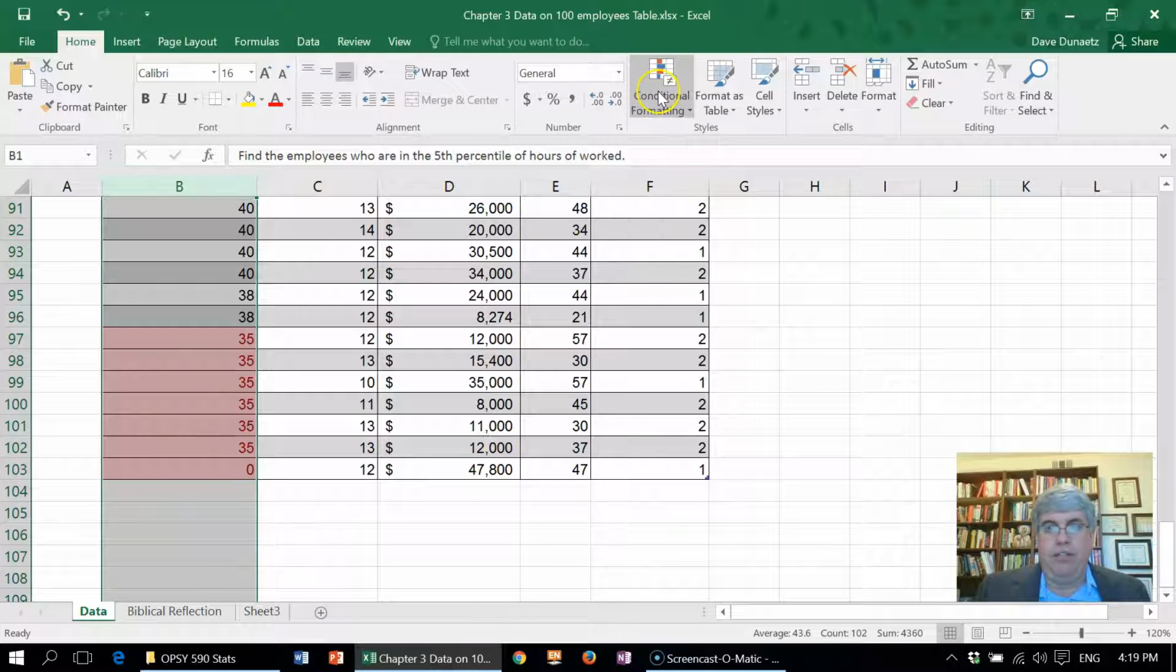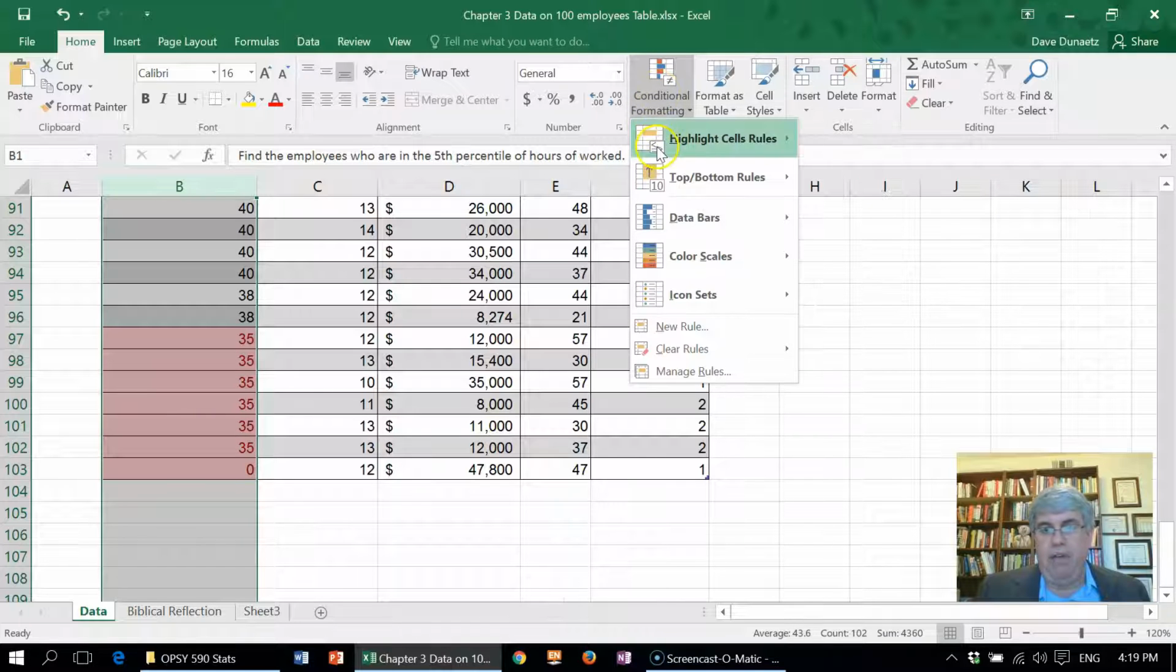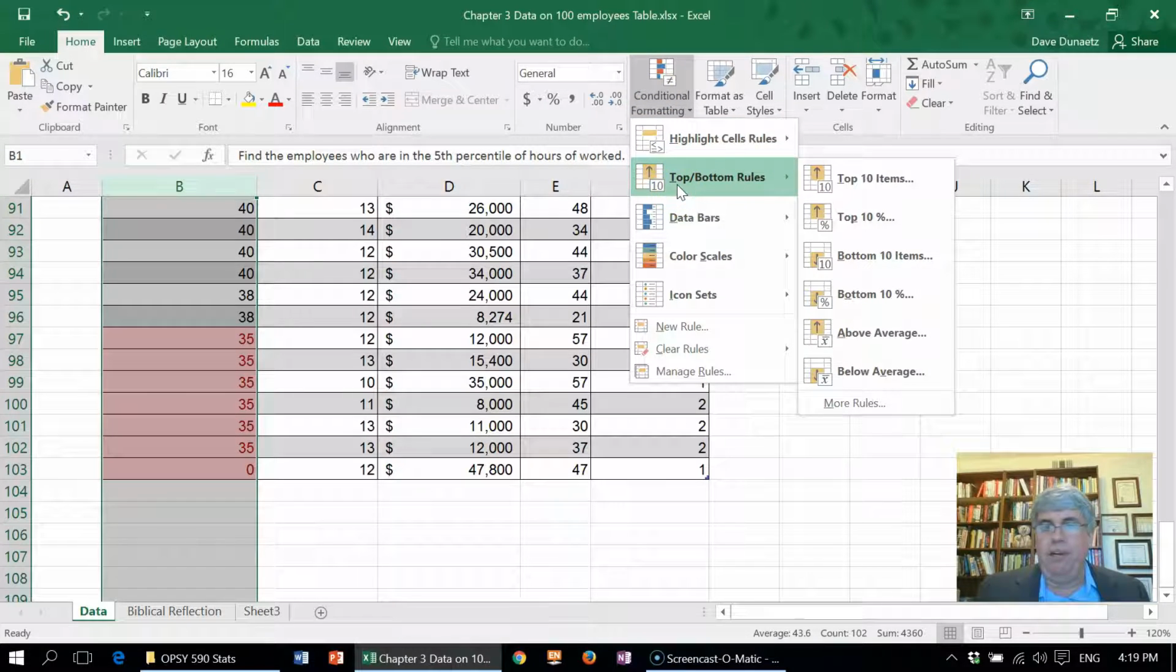So we used conditional formatting, and we used Top/Bottom Rules. We could have used this for the top 10% of items, or the bottom 5% of items like we did. We could do simply above average, below average. It provides a lot of ways that we can visually illustrate the data once we select a column.